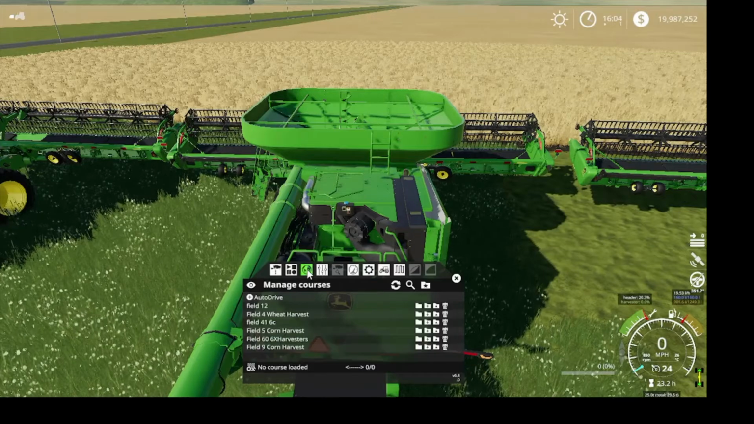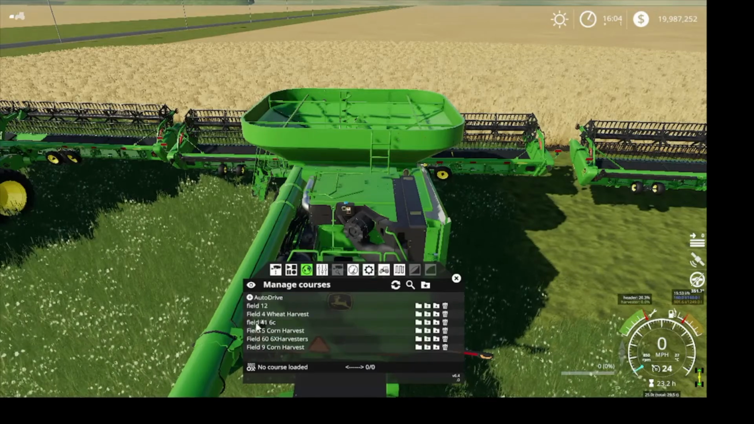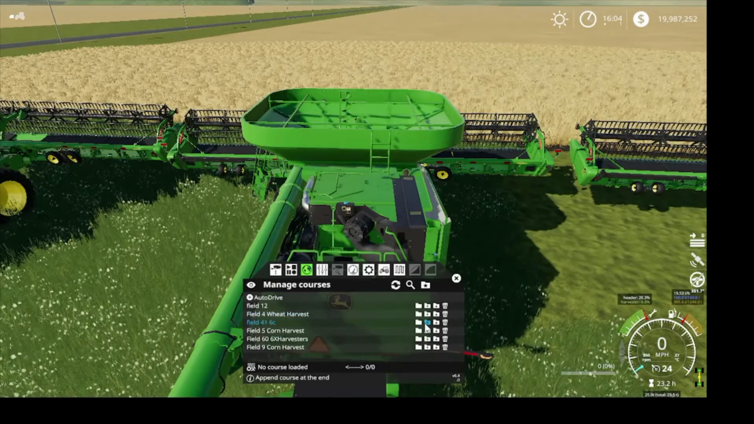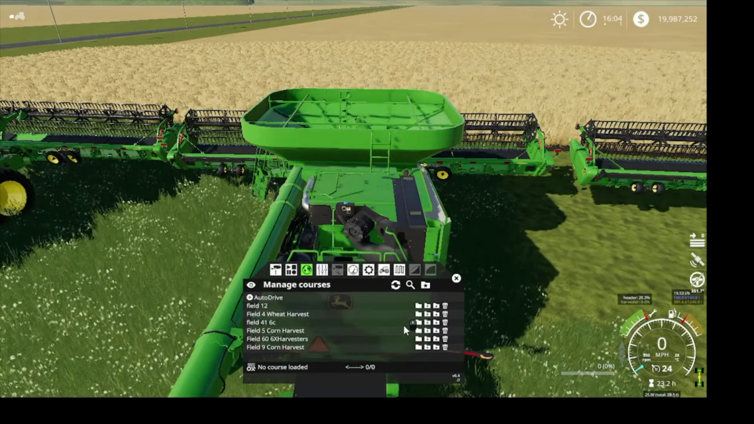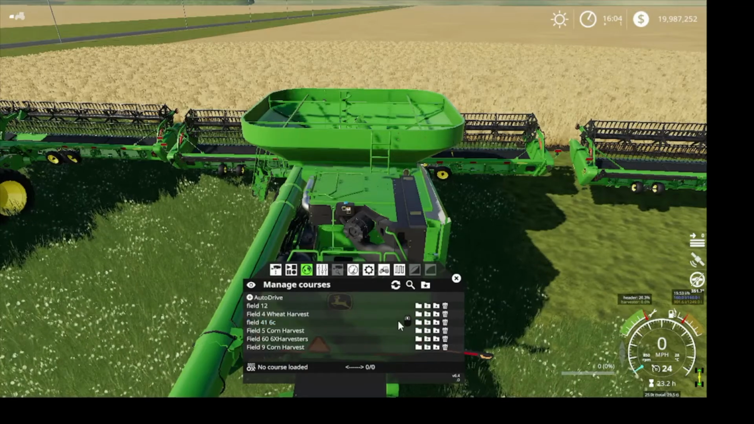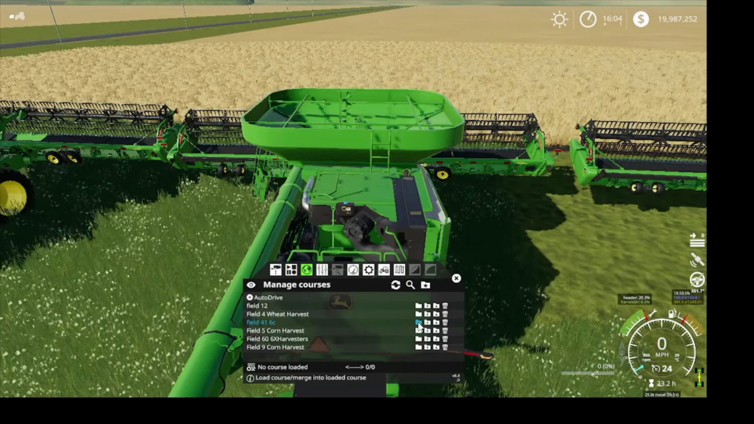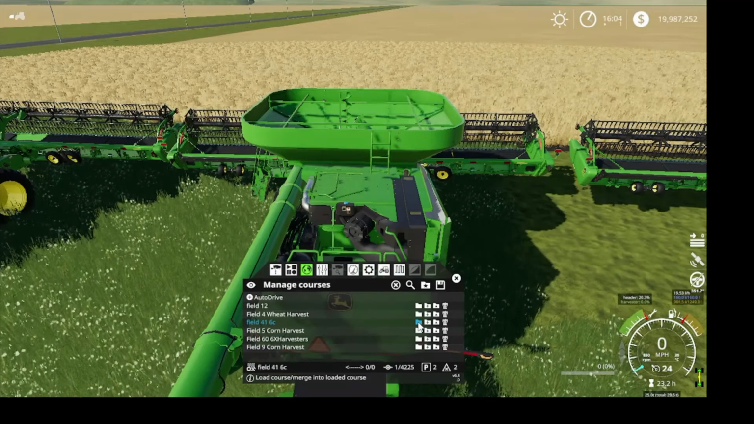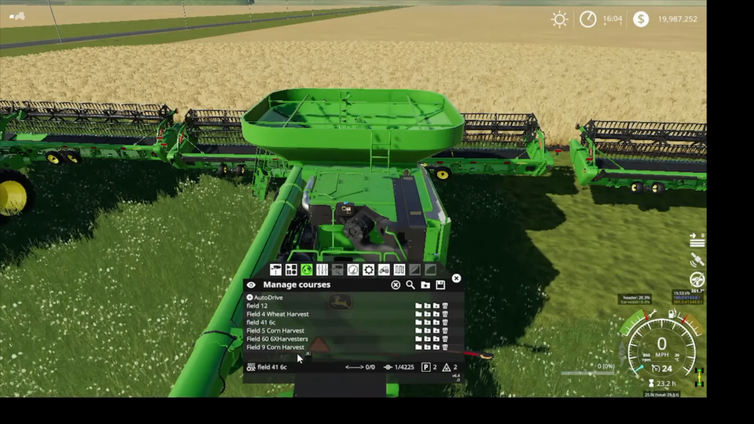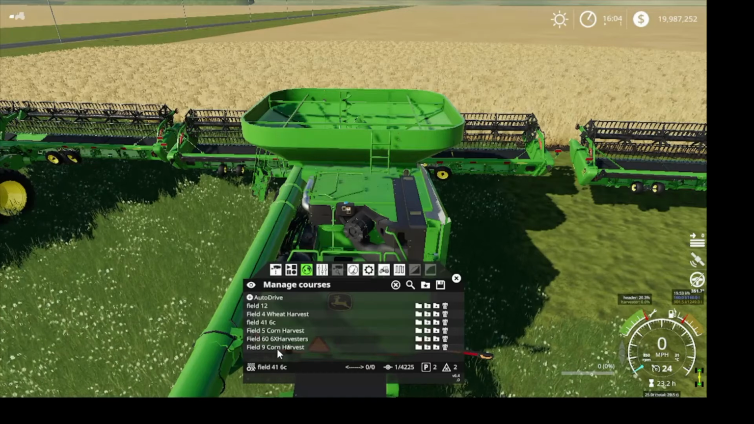We'll come over to this one and we'll go down and look for the course that we loaded into it, which was field 41, 6 harvesters, a combine. And we're going to click on that, and it loaded it for us. And you do this on every one of them.